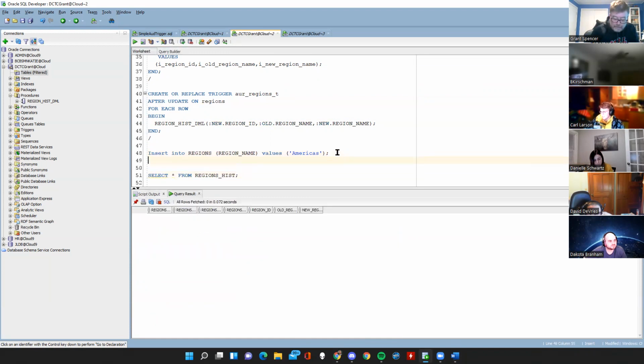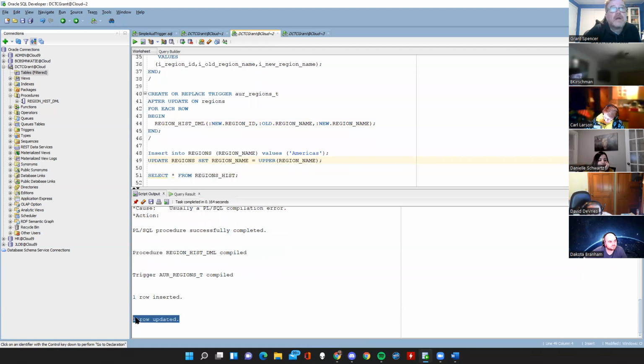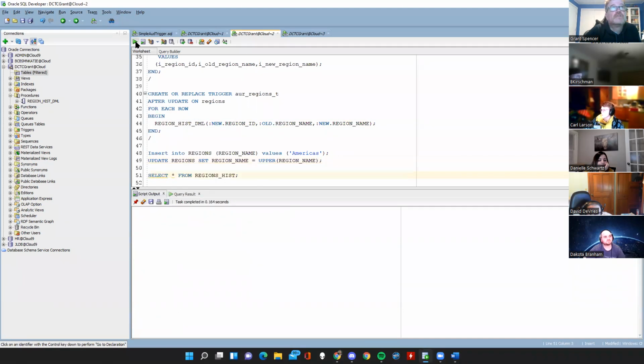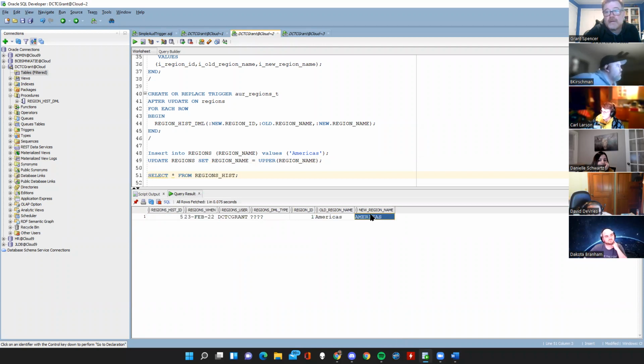But now let's do the update. Update regions, set region name equal to upper region name. So I'm going to do this. It updated without a problem. And if we look at what's in the region history, now we're seeing that the trigger created that row. And it knows what the old one was and what the new one is. Pretty cool.